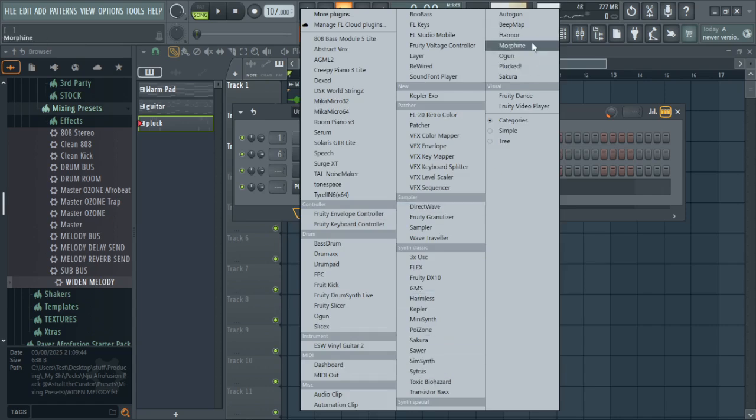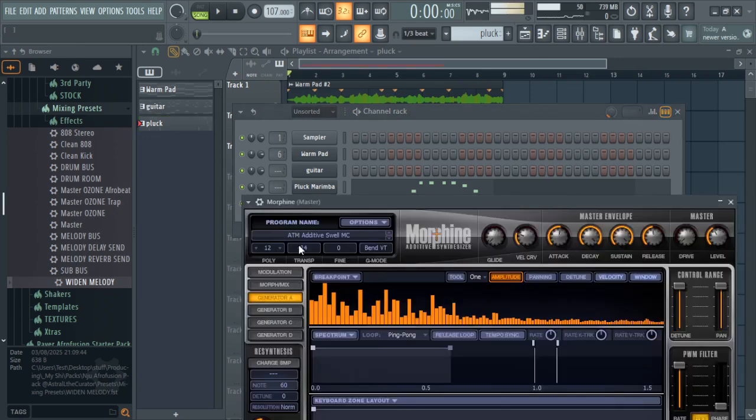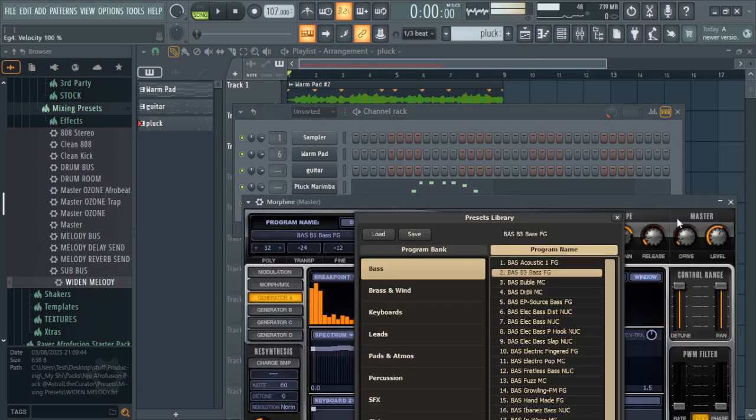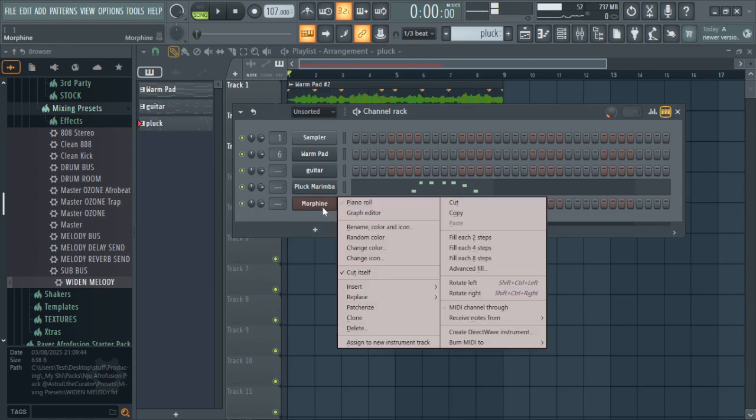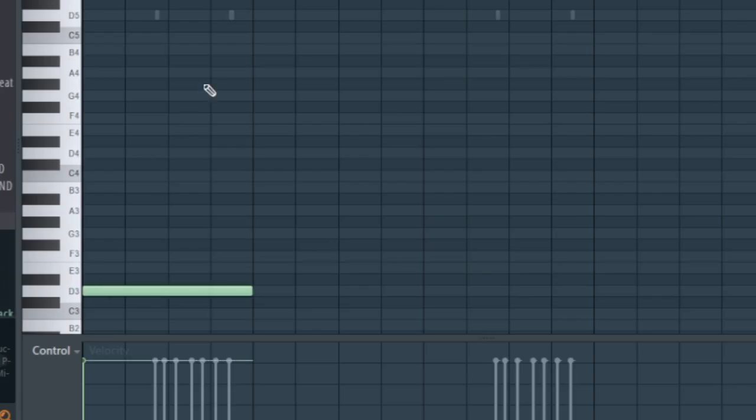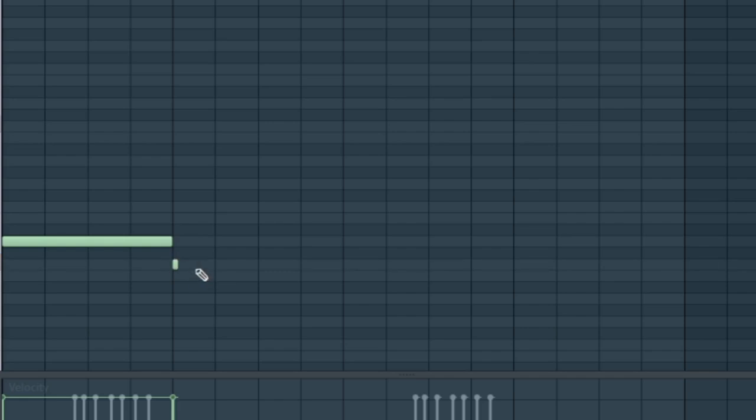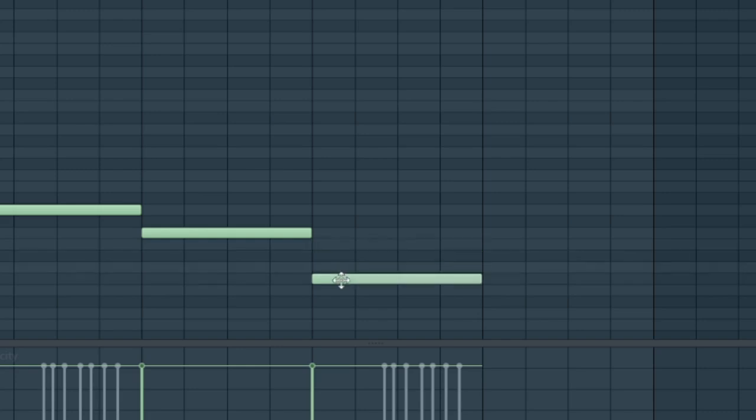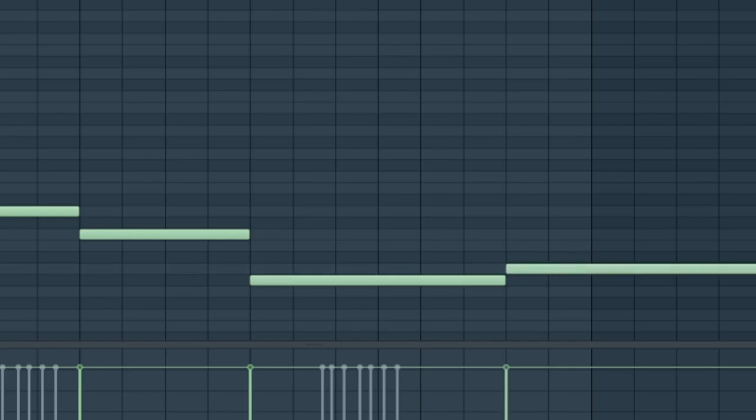So for that, I pick Morphine. Then I picked this Bass B3 preset. I use it in this piano roll. So I just copied the notes of the chord progression, which goes like that, and drag them here and then here.